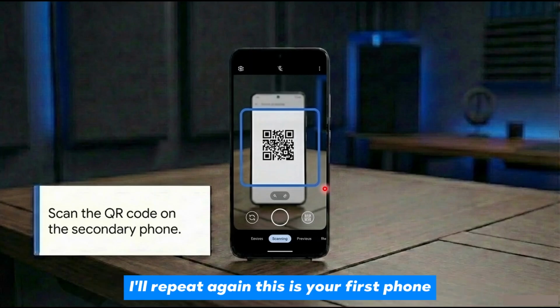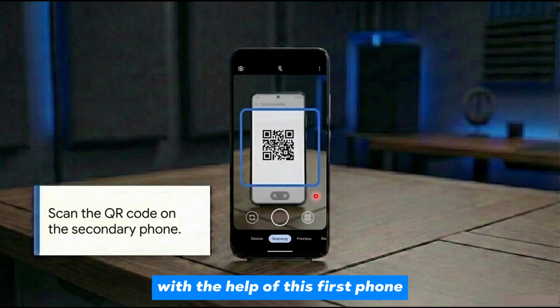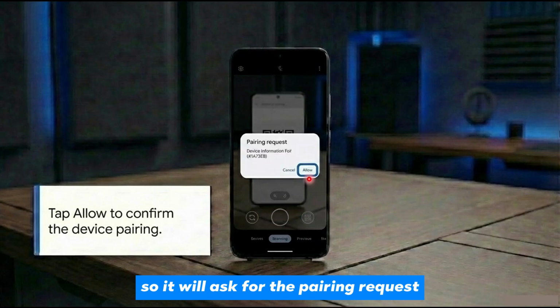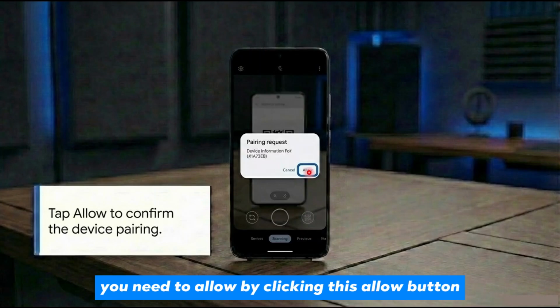I'll repeat again. This is your first phone. With the help of this first phone, you are scanning the QR code onto the second. So it will ask for the pairing request. You need to allow by clicking this allow button.